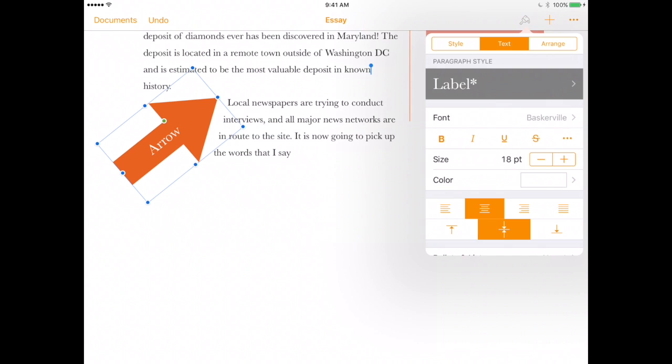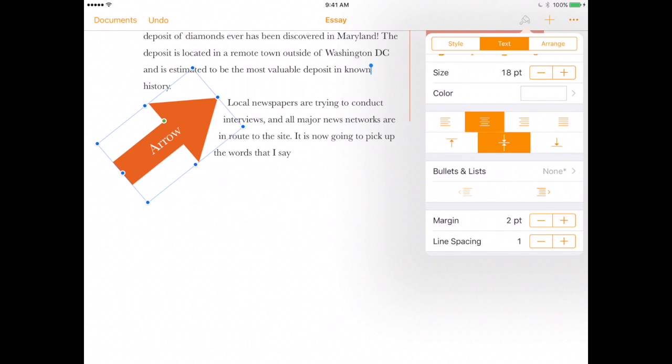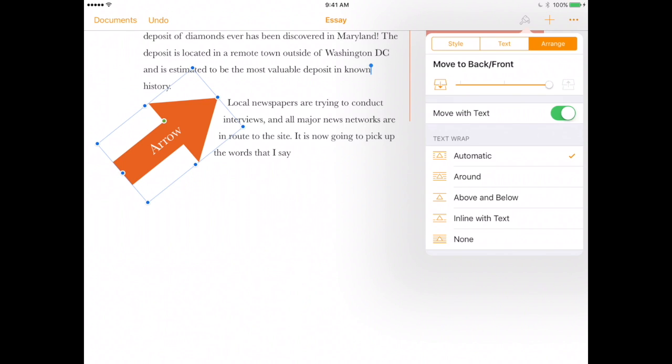The other thing that you can do if you look at the formatting is that you have the ability to change the sizes of each of the line spacings, the color, and then you always have your arrange options just like we looked at with each and every object that you put into a Pages document.